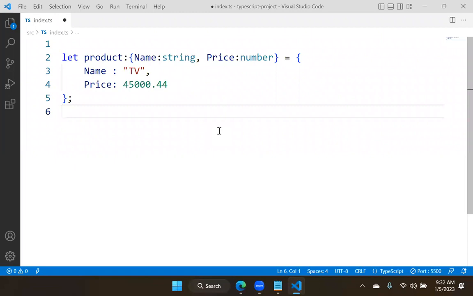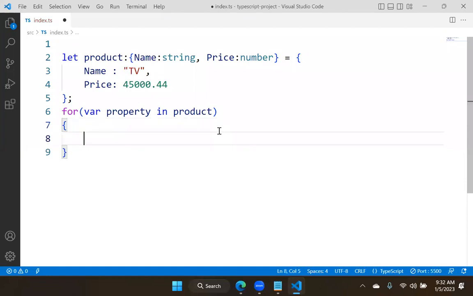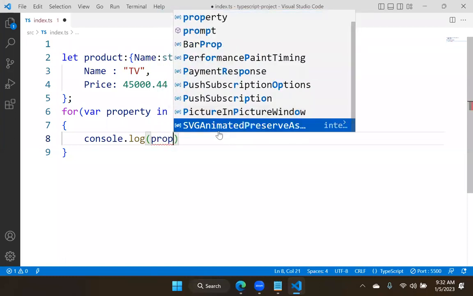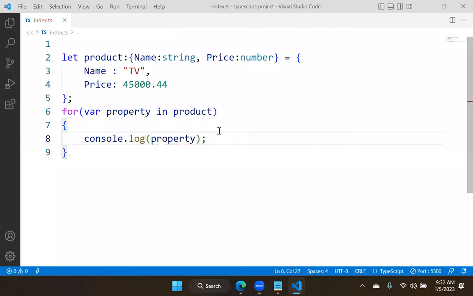It needs a primary key, a unique primary key, and that primary key we don't want to display. That primary key should not be used. Suppose I want to read all the properties. To read all the properties, I am writing a for loop: for property in object product, console.log the property. That means I am printing every property here.